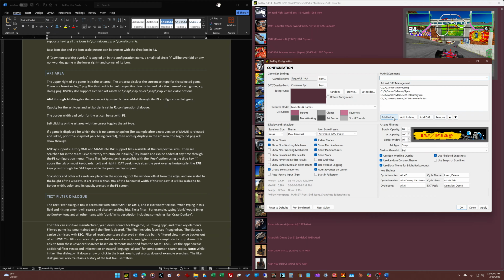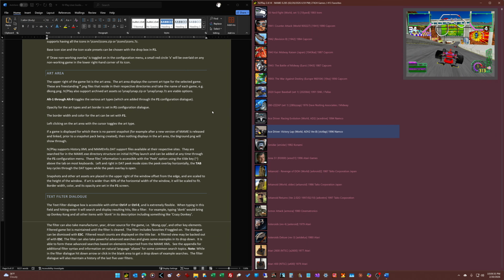You can add an archive, or you can add a folder. You can also add a DAT, although history and MAME info are the main ones that people use. You can remove them, and then you can move them up or down this list, and that will take care of the cycling each time you click on it, or use the Alt keys like Alt-1, Alt-2, Alt-3 to go to the different art views. So we'll get back to that.